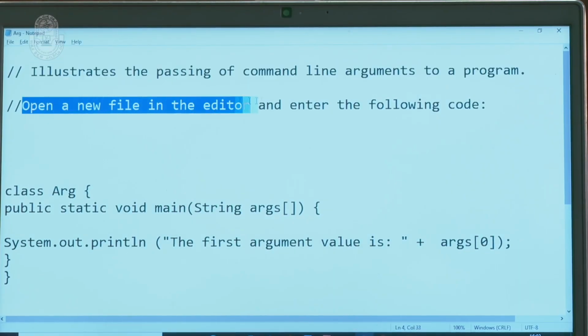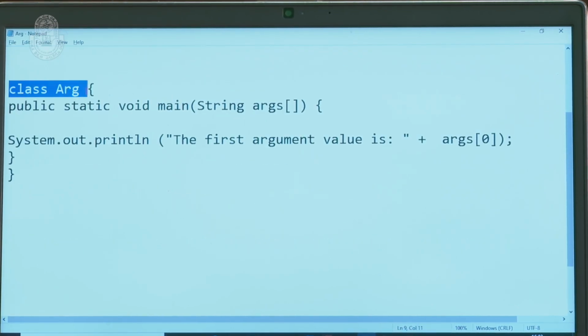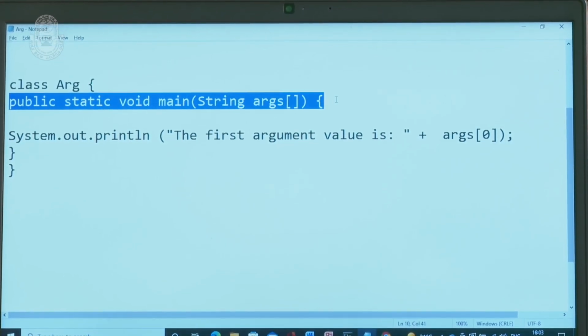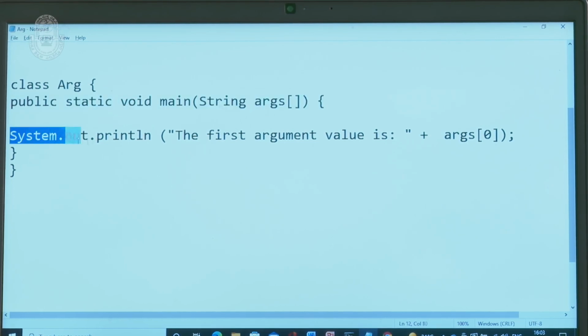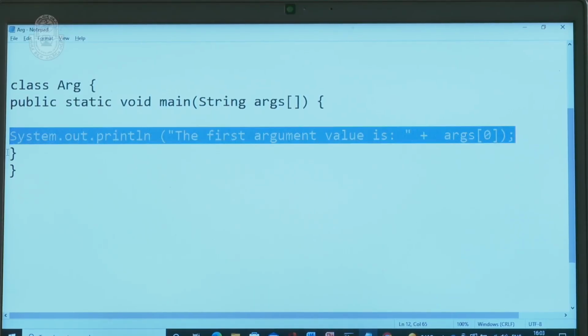Example: this program illustrates the passing of command line arguments to a program. Open a new file in the editor and enter the following code. Class arg begin, the main function public static void main(String args[]) begin, then System.out.println("The first argument value is " + args[0]); then close the two brackets.